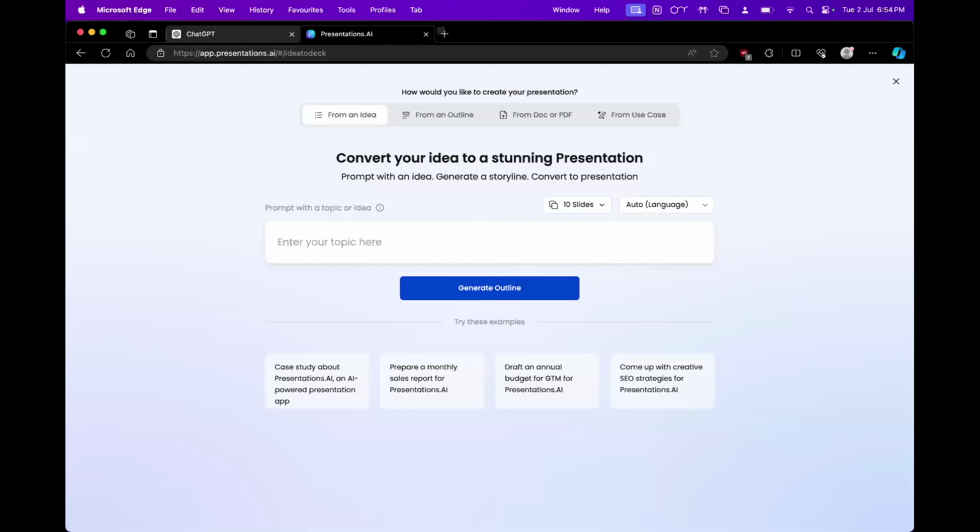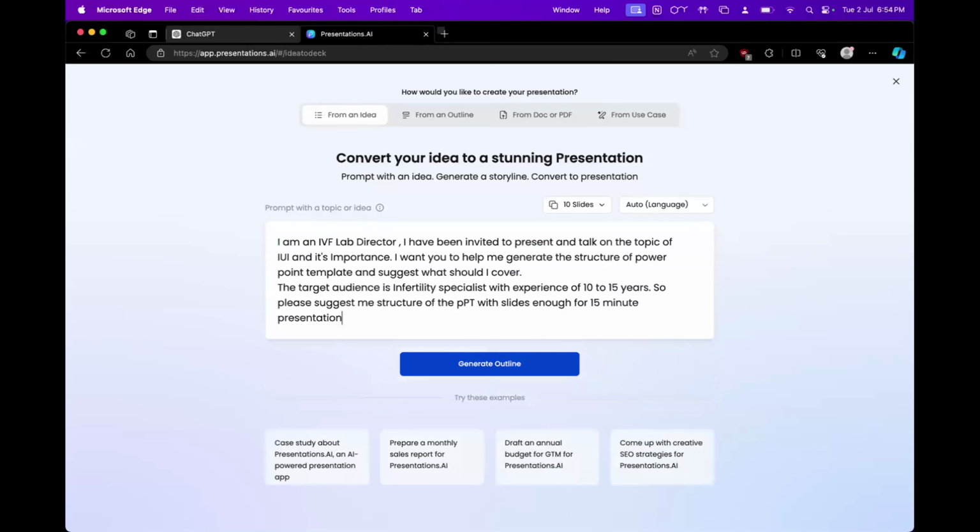So again, for this prompt or idea, we will paste the entire same thing as we gave to ChatGPT: that we are an IVF lab director, we have been invited to present and talk on the topic of IUI and its importance, and we want help generating a PPT on what we should cover. Right, perfect. Slides, as we discussed, 8 slides. We'll keep 10 and generate an outline.